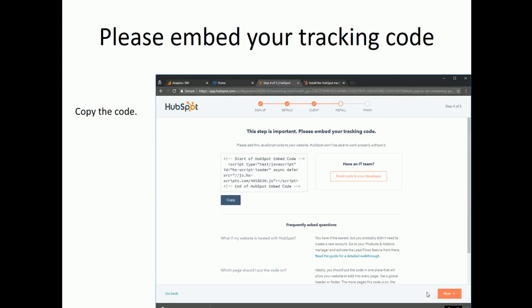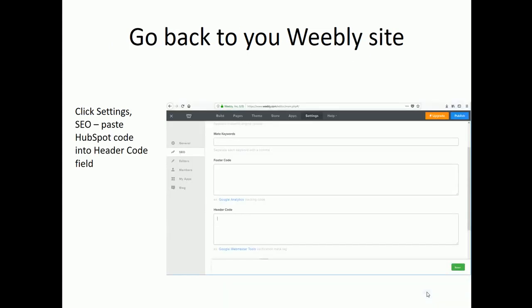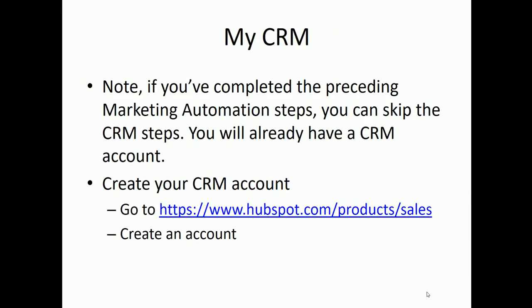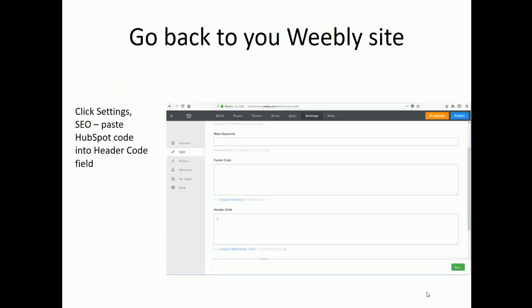And then that will give us this embedded code to plumb our HubSpot marketing automation tool to our website. We'll go to our website in the header code. We'll paste that into the header code, and then it'll be plumbed. We'll hit our save button and our publish button.